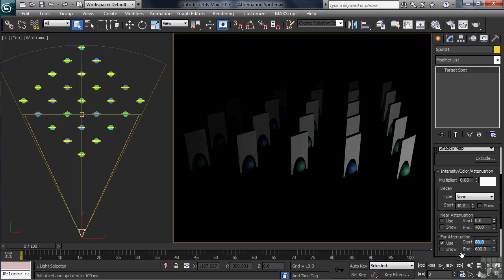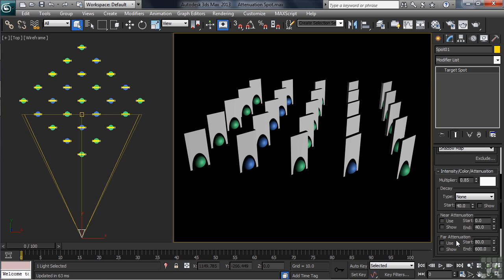Let's turn the Far Attenuation off by unchecking Use. Now you can also control at what point in the scene the light starts shining. That's where the Near Attenuation comes in. Let's see how that works.